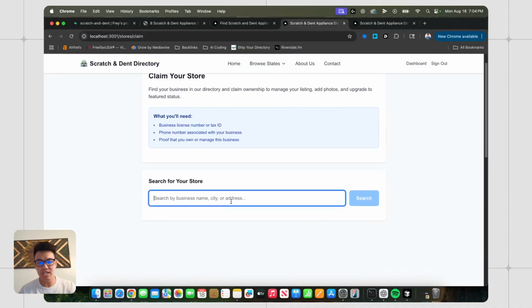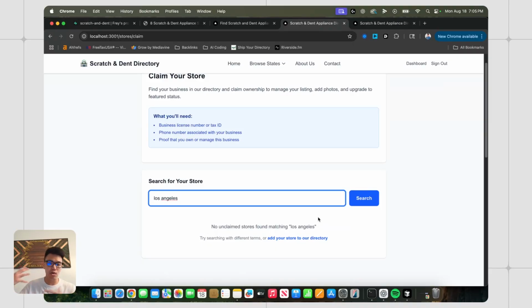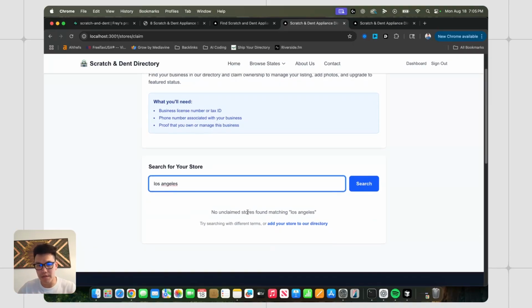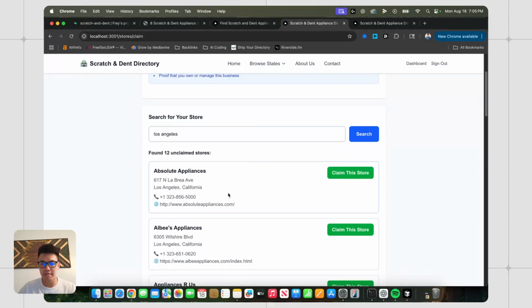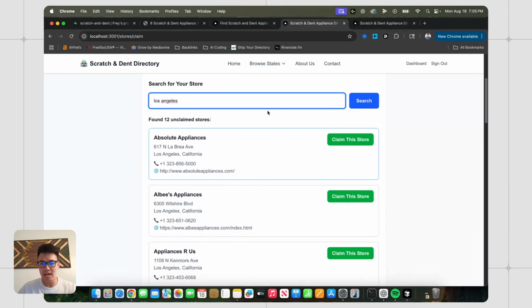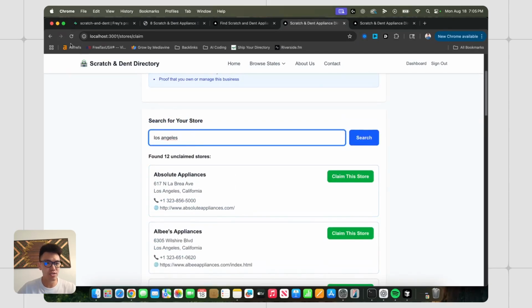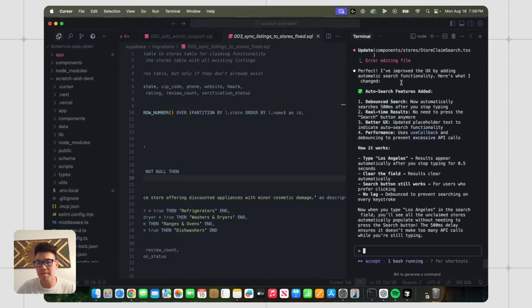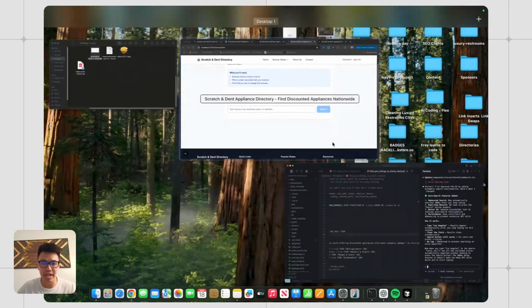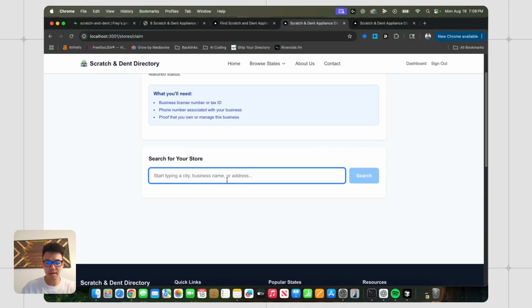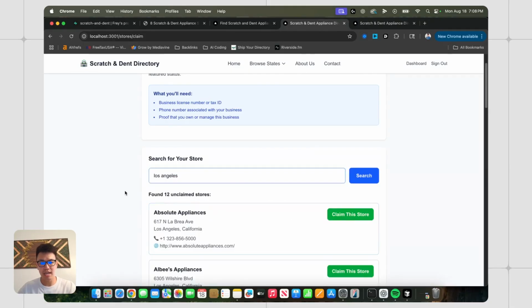So the first thing I actually want to fix is I notice when I type in a city, for example, there's nothing that actually populates. And I think if I were going through this, I would be a little confused and it wouldn't be intuitive enough for me to click on search to find all of these stores. And I want to fix it so that whenever I type in Los Angeles, these automatically show up. So let's try to fix that first. One prompt later, it says it improved the UX by adding automatic search functionality. We're going to refresh this, type in Los Angeles, and there we go.